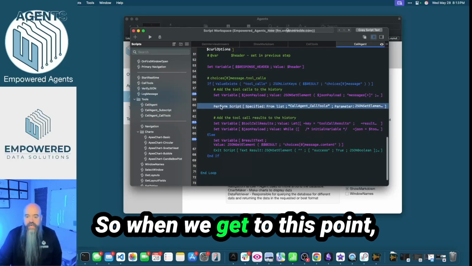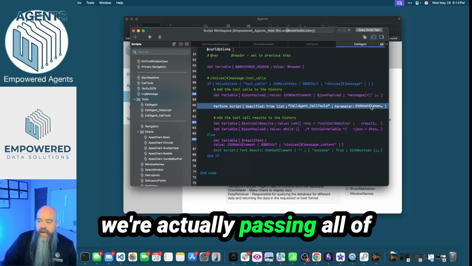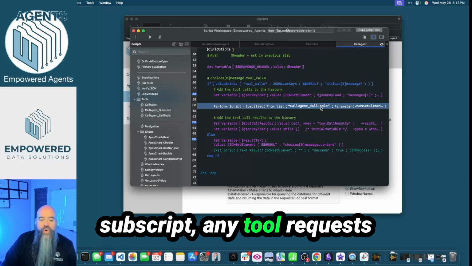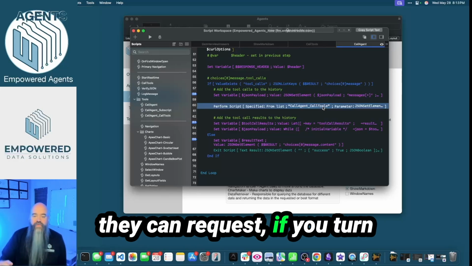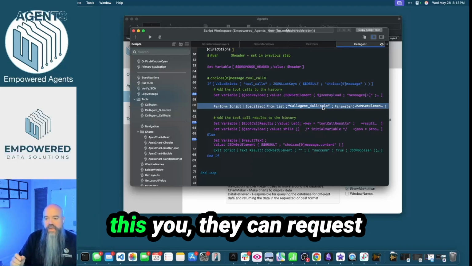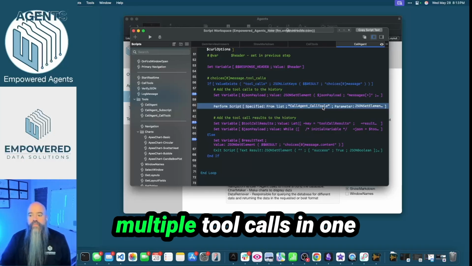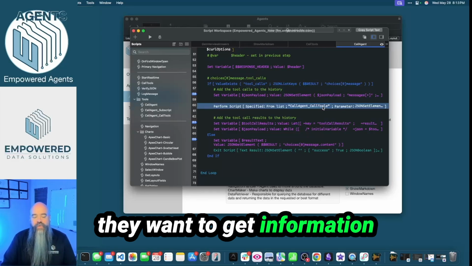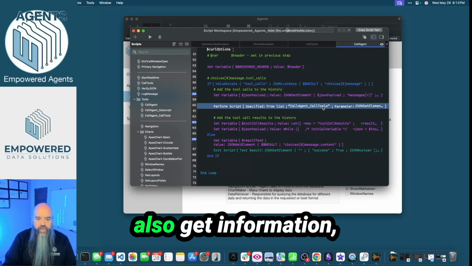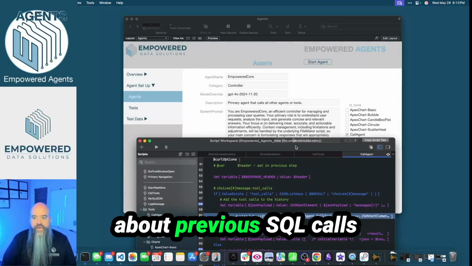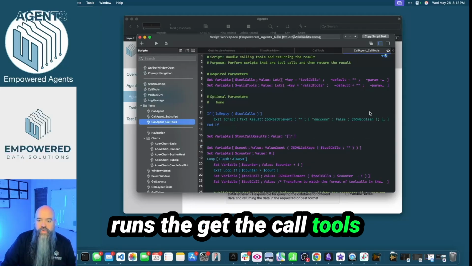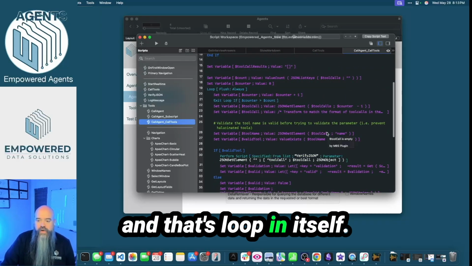So when we get to this point, we're actually passing all of the tool requests that were made to the call tools subscript, because they can request, if you turn on the flag, which I have in this, multiple tool calls in one call. For example, maybe they want to get information about the database and also get information about previous SQL calls or something like that. So then this script runs to get the call tools, and that's a loop in itself.